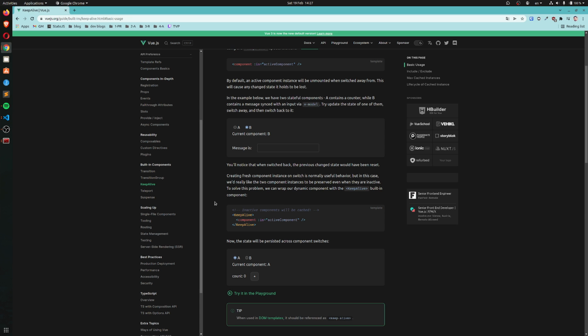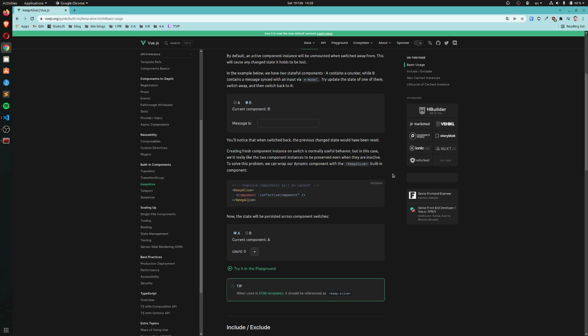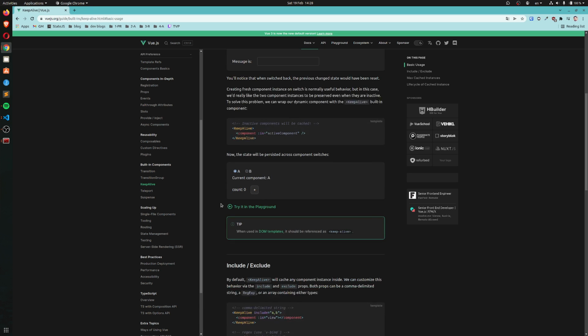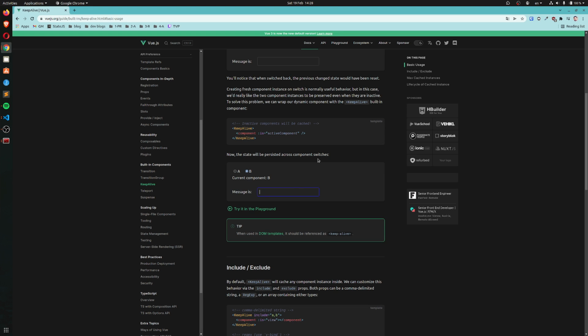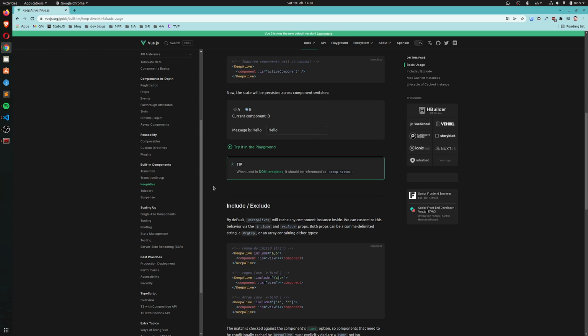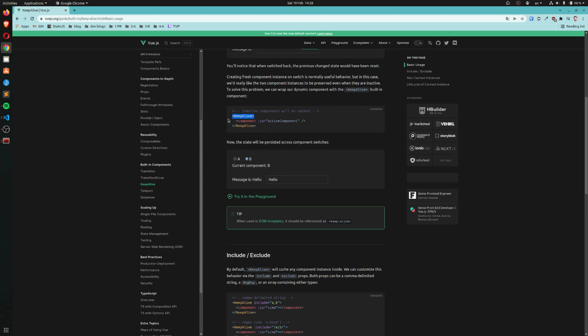Creating a fresh component instance on switch is normally useful behavior. But in this case, we'd really like the two component instances to be preserved even when they are inactive. To solve this problem, we can wrap our dynamic component with a KeepAlive built-in component. And now the state will be persisted across component switches. Well, I mean, sure, I believe it, but let's test it. Yeah.